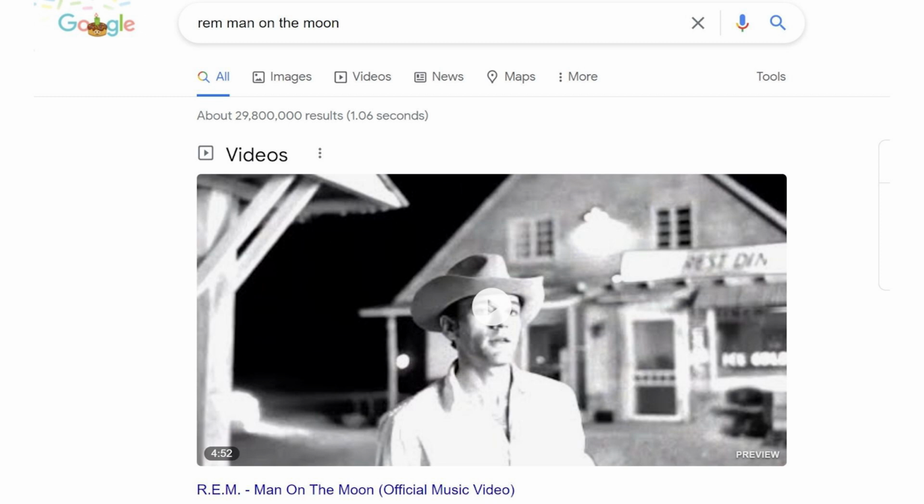Let's see another song. It's Man on the Moon by R.E.M. Listen to the song, at least until the first chorus.